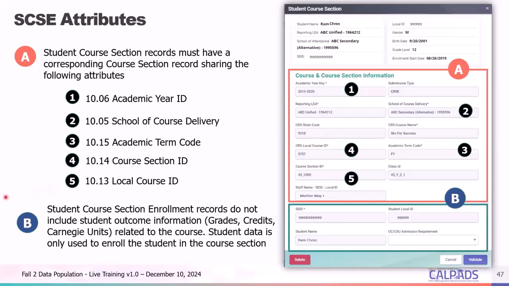SCSE records do not include student outcome information, things like grades, units, or Carnegie units. And these are for SCSE records that are submitted in end of year. SCSE records include only data that is used to enroll students in the course section.